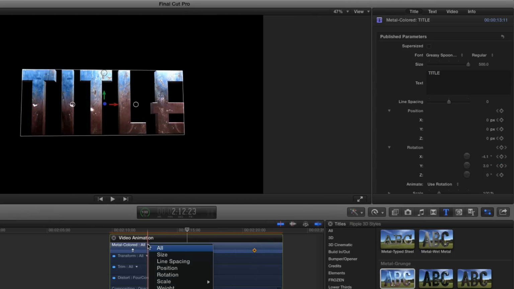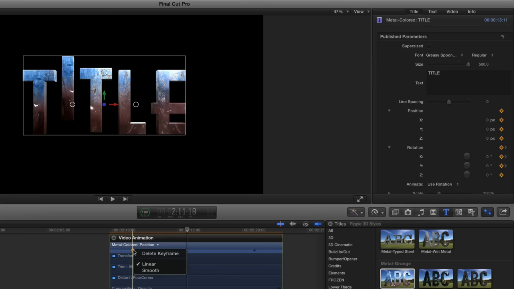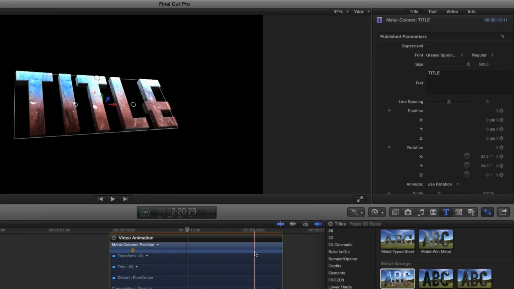And one other thing you can do that's very useful, if you select position keyframes and right-click them, you can choose whether they're linear or smooth. Unfortunately, you can't do this with rotation keyframes, but only with position keyframes, which is a limitation of Final Cut Pro.